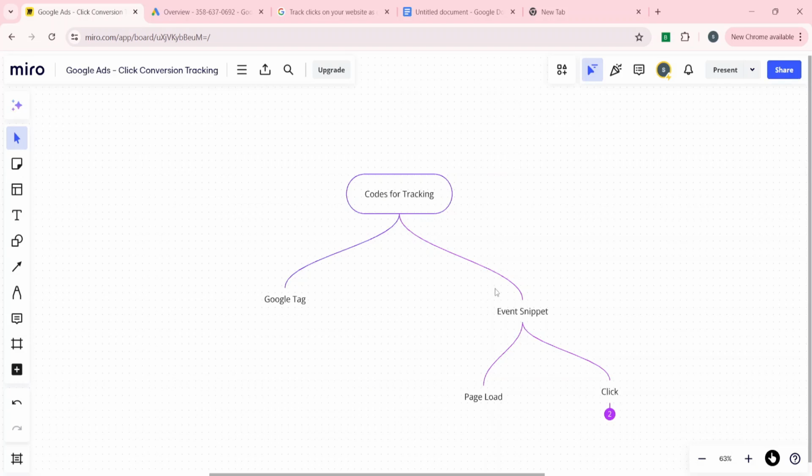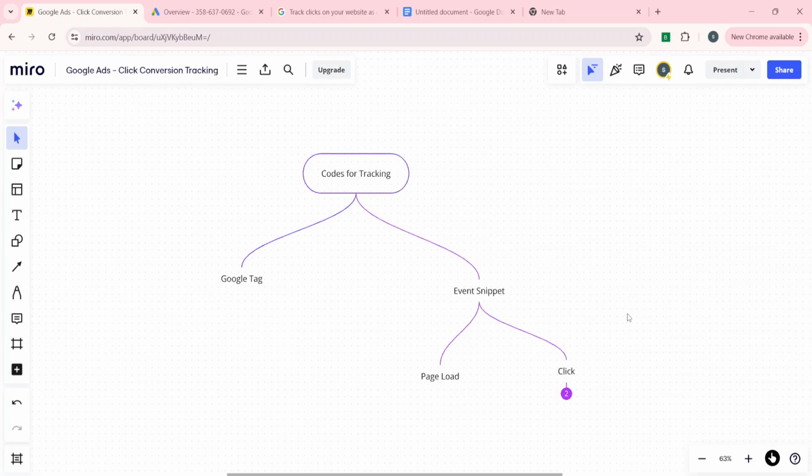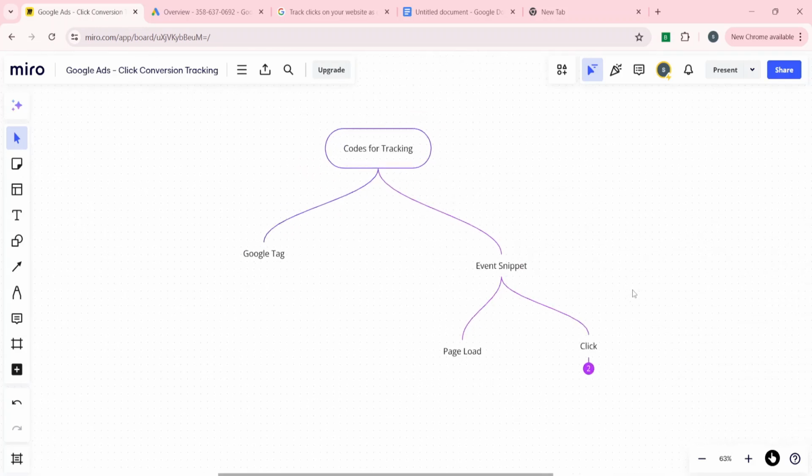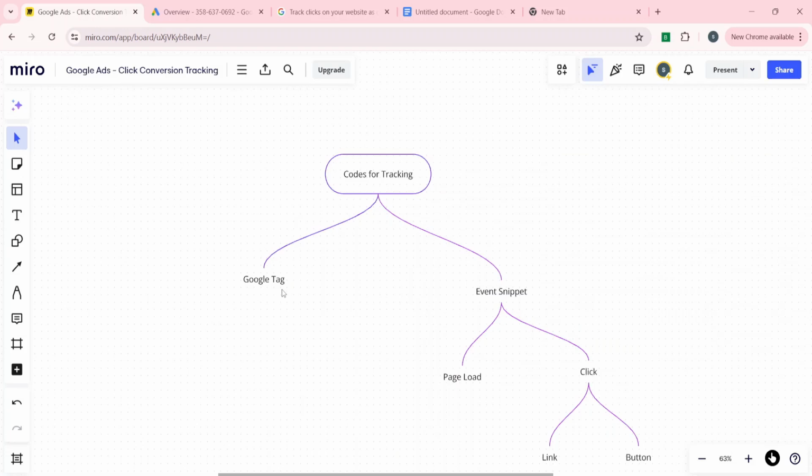That means this event snippet code will be activated whenever that page gets loaded. I hope you are understanding. Similarly, we can also track the clicks that are happening on our website. Let's say you want to track a particular click on your website. You can track it with the help of click tracking snippets. So in this lesson, we see how to implement click tracking for our Google Ads account. In click tracking, again, we have two types of clicks: one is link click and another is button click.